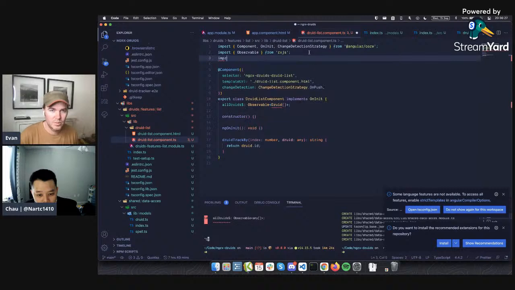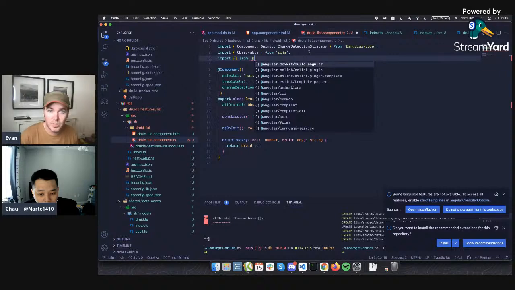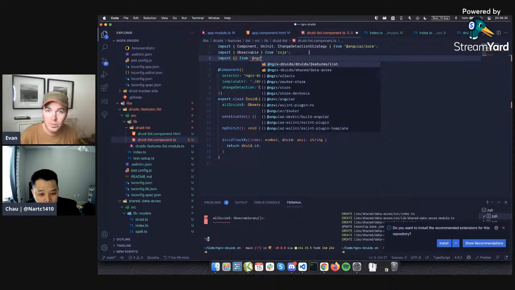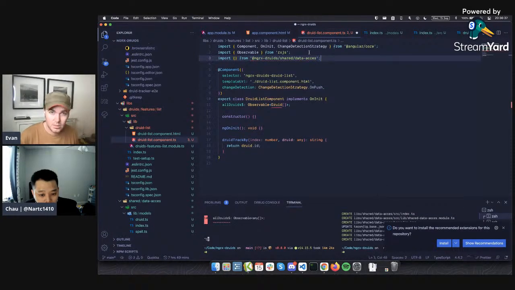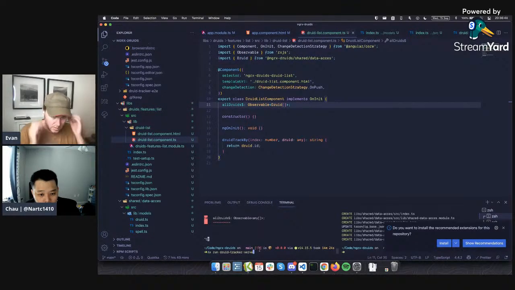So import from at, what are we in? NgRx druids data access. All right, now it finds it. Okay, let's launch that back up again.